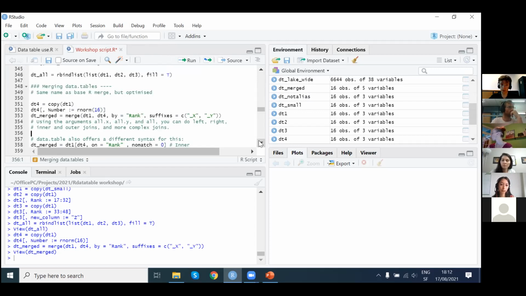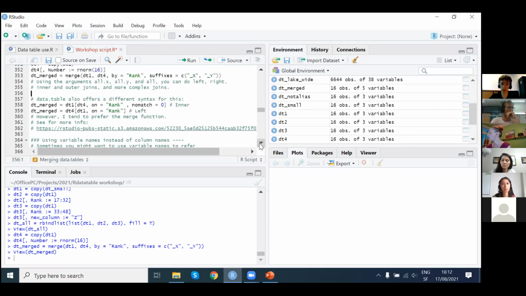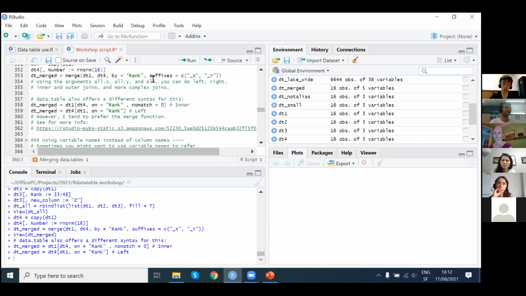If people in data table talk about merges, they often use a different syntax, which I put here at the bottom. This is an inner merge, which means that any things that do not overlap fall out. In this function, you can use the all arguments. You have all.x to keep left, all.y to keep right. That's the same as in base R. Sometimes they will use this format. It's something I do not prefer, but yeah, if you like that, you can do that as well. I included a link here for more information about merges and maybe some more complex merges or joins that you might need.